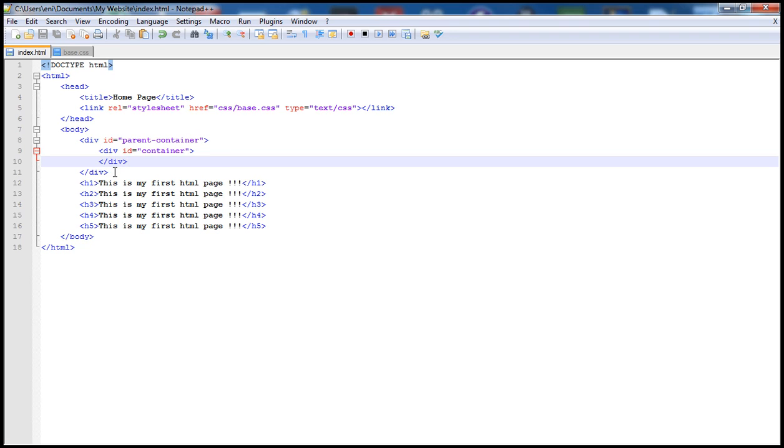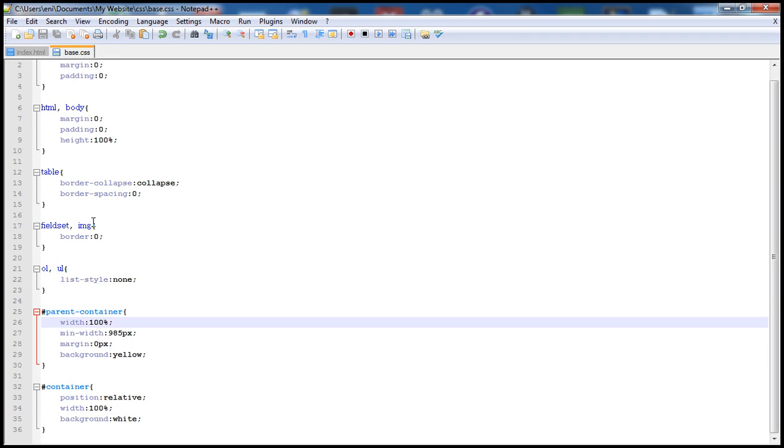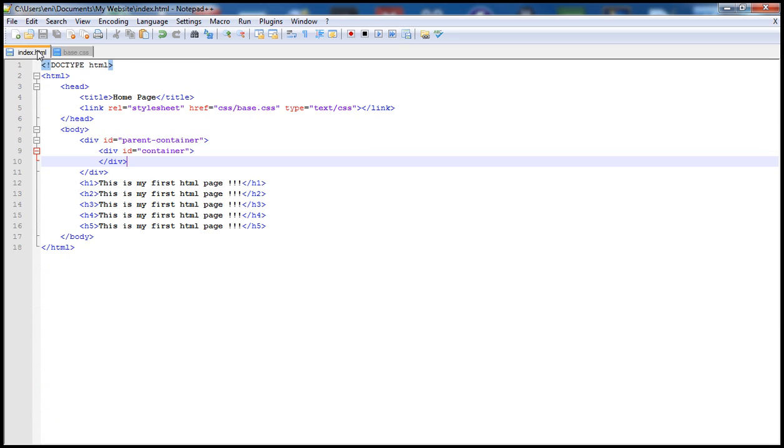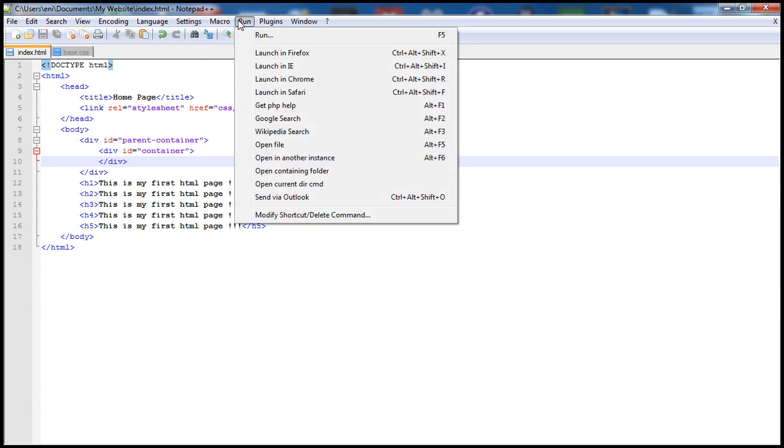So our parent container will be the main container, which, as we defined, has a width of 100%, so it will take the full screen, and the container will be a child container. Let's make our container a little bit smaller. Let's make it 765 pixels, or sorry, 985. This will be the size of our container, and I want its background to be white, and the background for the parent container to be yellow. Let's run this and see if the style is applied or not.